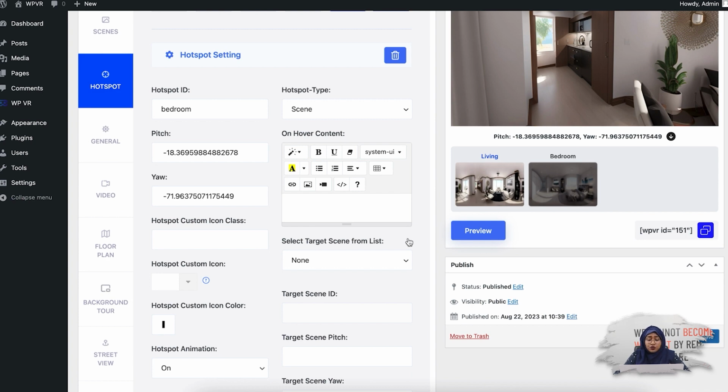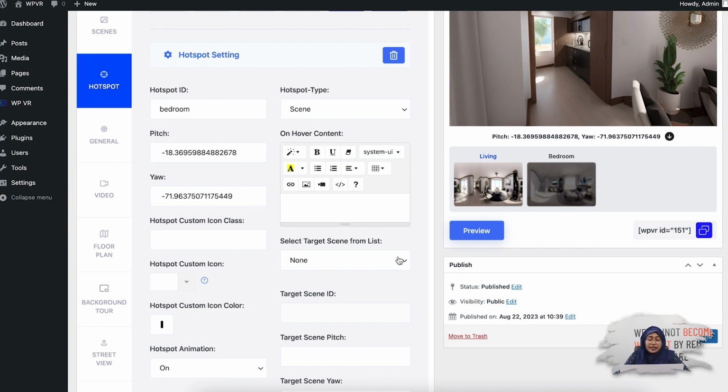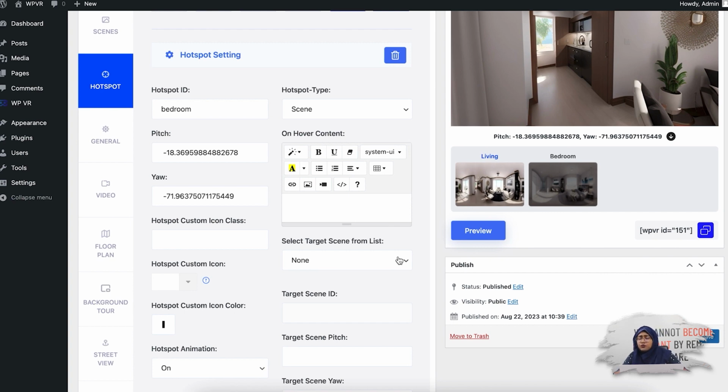Then what I have to do is select a target scene from the list. Now I have two scenes here. One is a living room and the other one is a bedroom. So I am going to navigate from the living room to the bedroom, so I have to select the target scene bedroom. If I go here, you can see I have two options. So I'm going to select bedroom, and you can see that the target scene ID has automatically been updated.